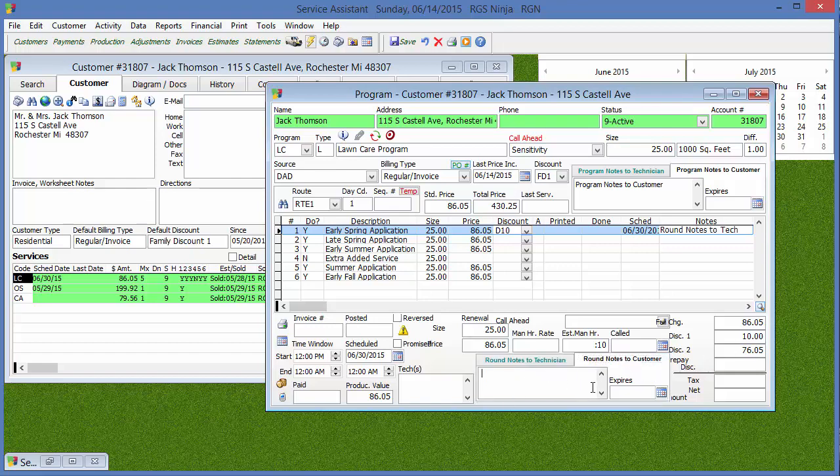Round notes to tech, round notes to customer. I can never type and talk at the same time. See, I start talking and all of a sudden I can't type. All right, again, these are going to be notes that are specifically for this service. Program notes go on all invoices for all rounds that are printed. Round notes are only for the particular service that you're printing out.